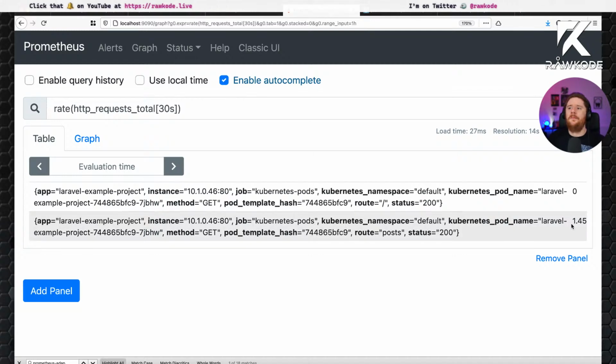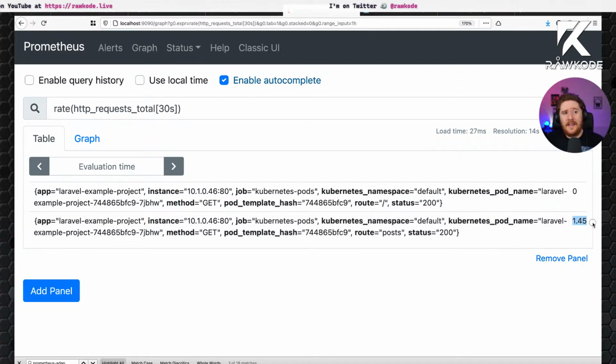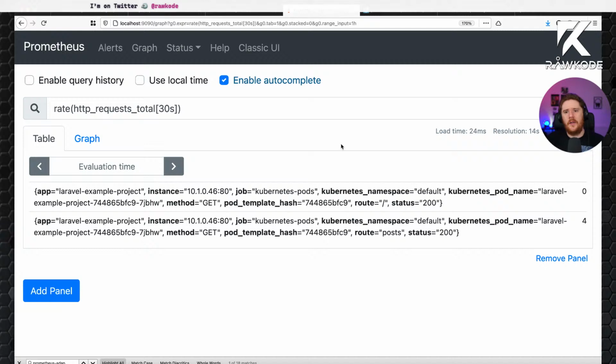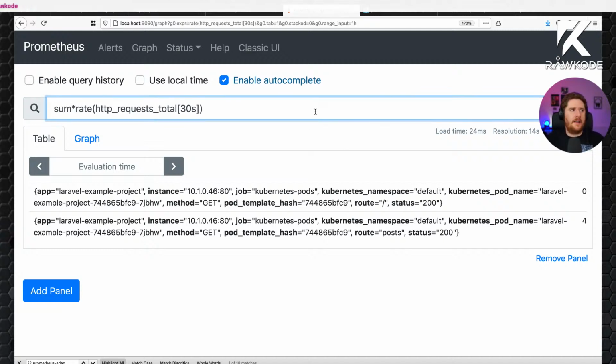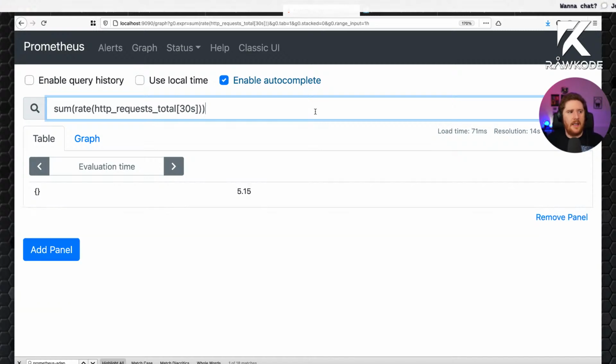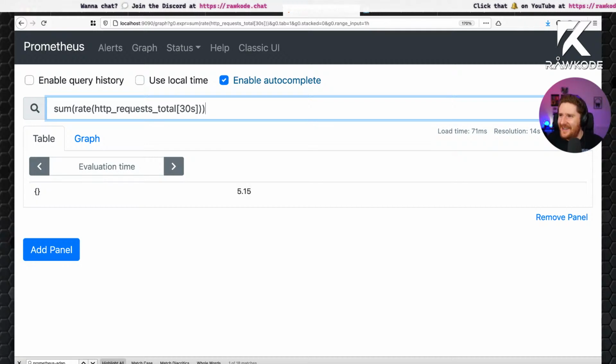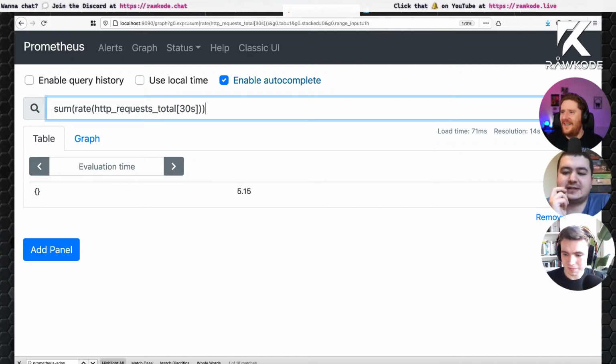There we go. So we can see that we had 1.45 requests every 30 seconds. Now it's at 4 requests every 30 seconds. And that will probably continue to change for as long as that siege command runs. Now, because we have multiple endpoints, multiple pods, etc., we can also wrap that in a sum to get a single value, which tells us the number of requests across a 30-second window. And we can decide if that triggers enough to scale. Does that all make sense? Yeah, that does make sense, yeah.